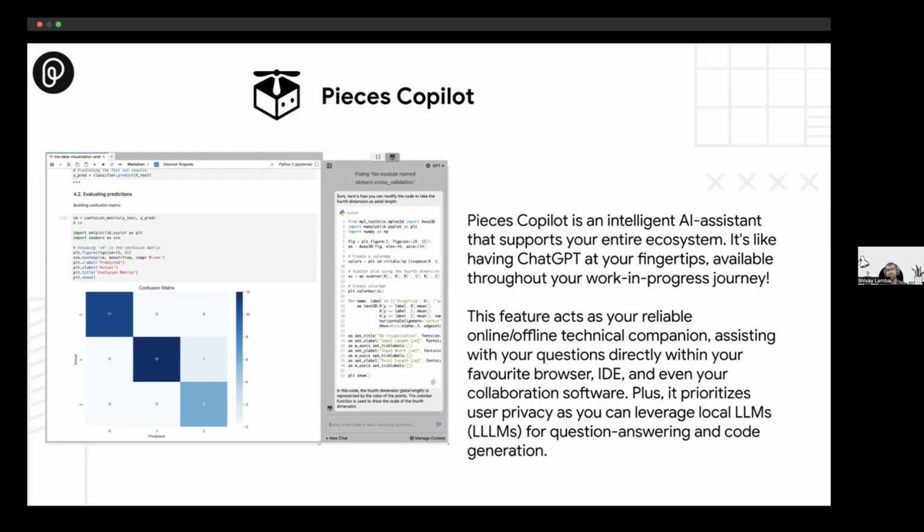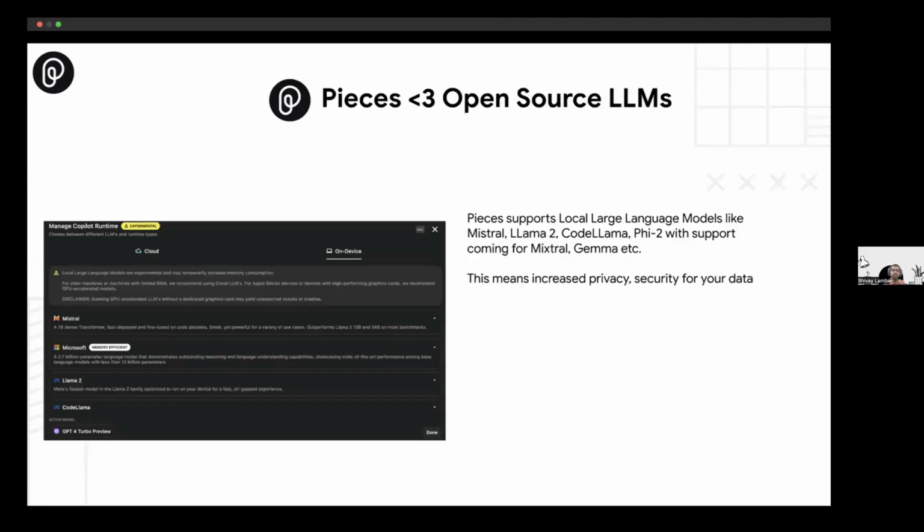Now, under the hood, the Pieces application and the Pieces Copilot are being powered by what is known as the Pieces OS. It's a background service that runs on your device, completely local on your device. And it supports a lot of different large language models for you to choose. If you choose the on-device models, you can leverage open source models like Mistral, Llama 2, Code Llama, Phi 2, and of course there is upcoming support for Mixtral and Gemma.